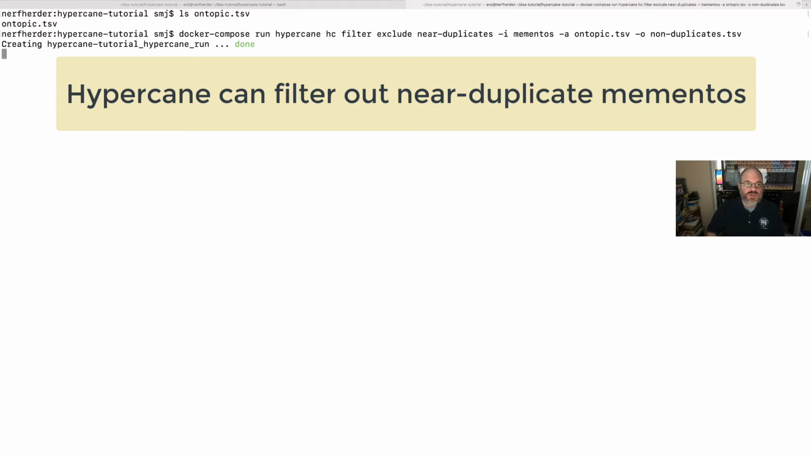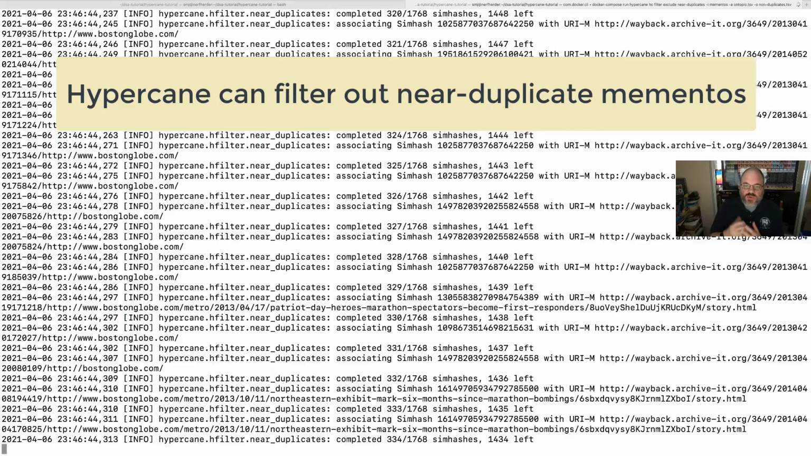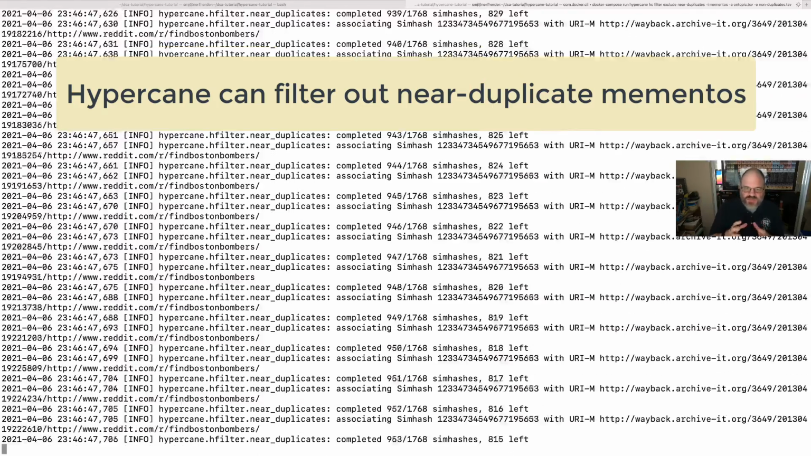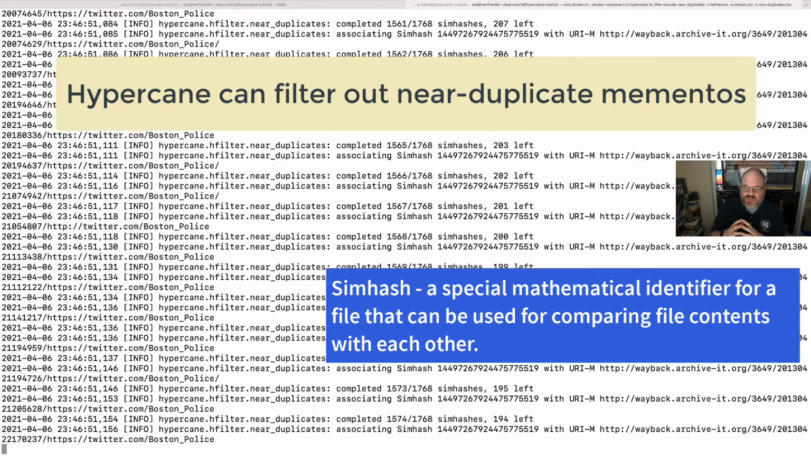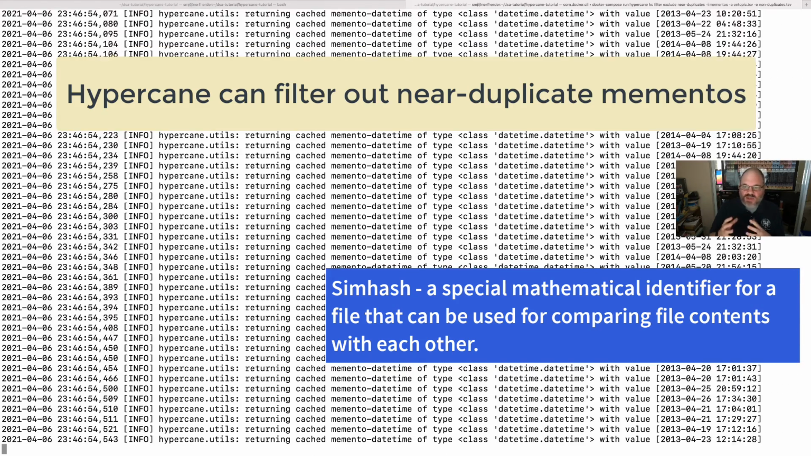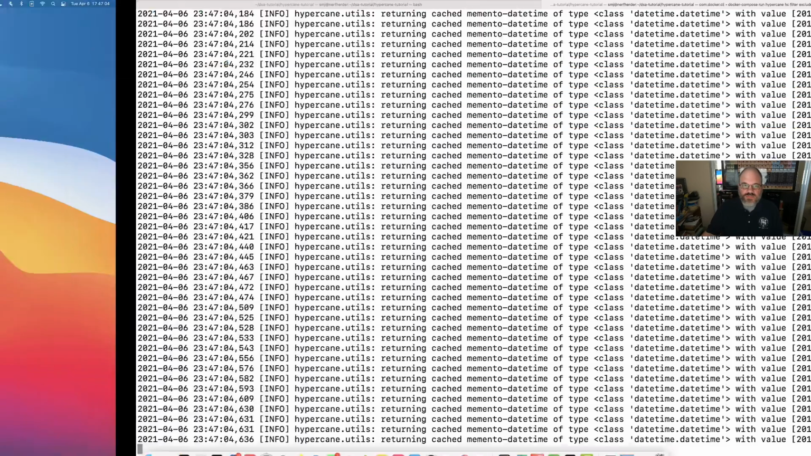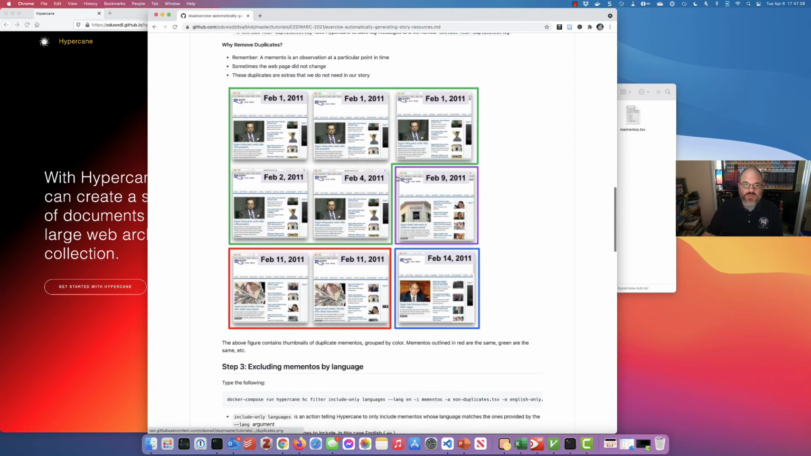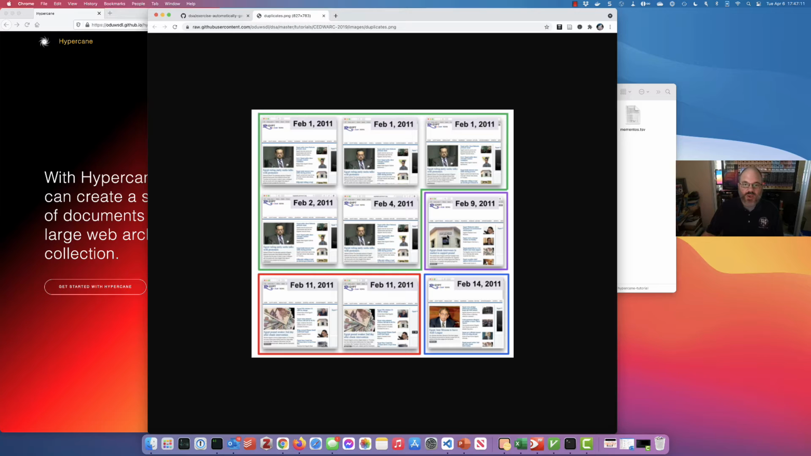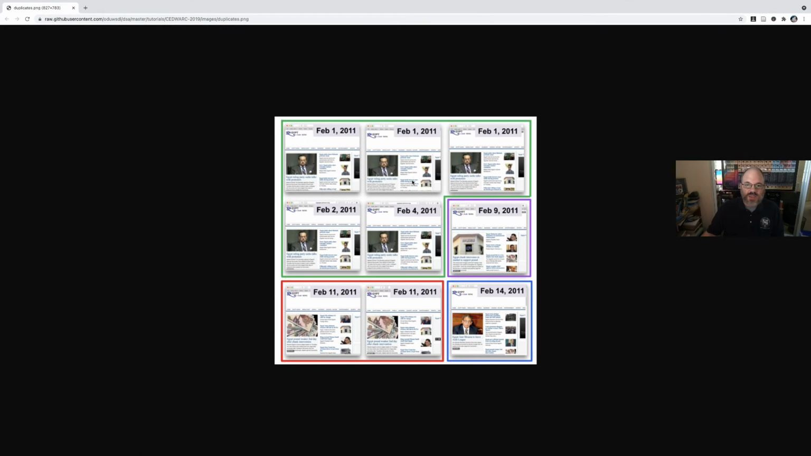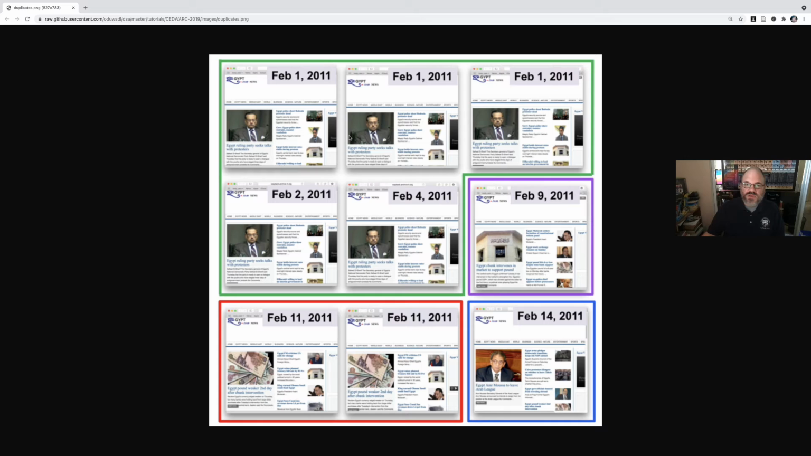and we hit enter. And what this is doing is it's going through and computing a mathematical feature for each memento known as a sim hash. And it's going to try to compare individual sim hashes to each other to find which documents are the same. And I have an example of that right here, provided by Al-Nomani in her work, where she demonstrated that there's a variety of similar mementos here in this picture. Everything that is in green is all the same content, and everything that is in red is all the same content. And the purple and blue are also different content.